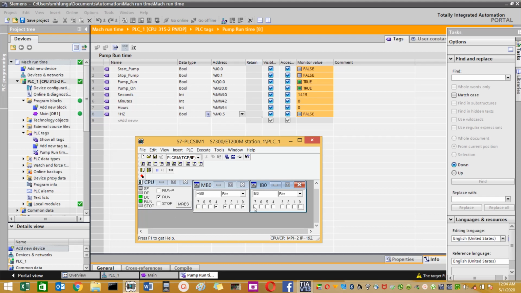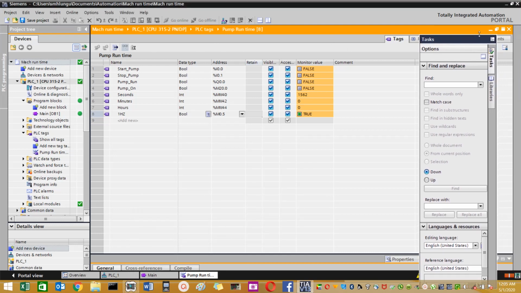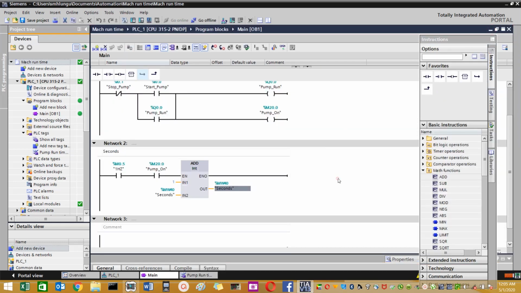Let me go ahead and stop this from running. Look at that value. It was sitting at 1562 currently. Let me stop the CPU. See that? So how do we prevent this from happening? How do you do that? Let me go ahead and minimize this. Now let's go on to the software.